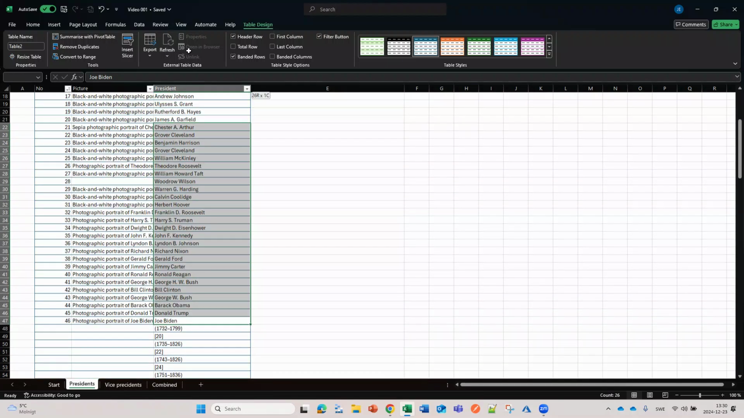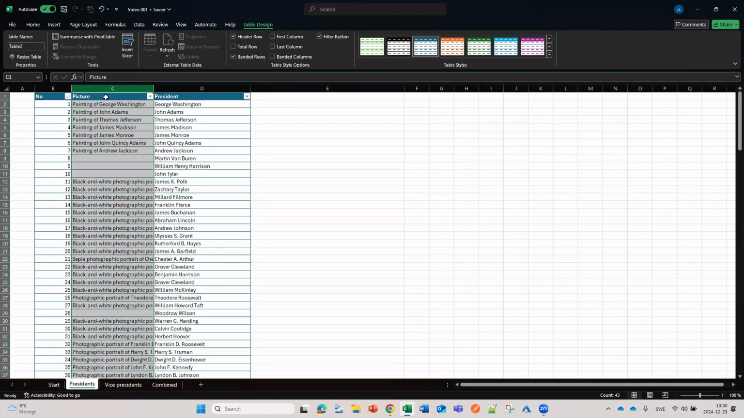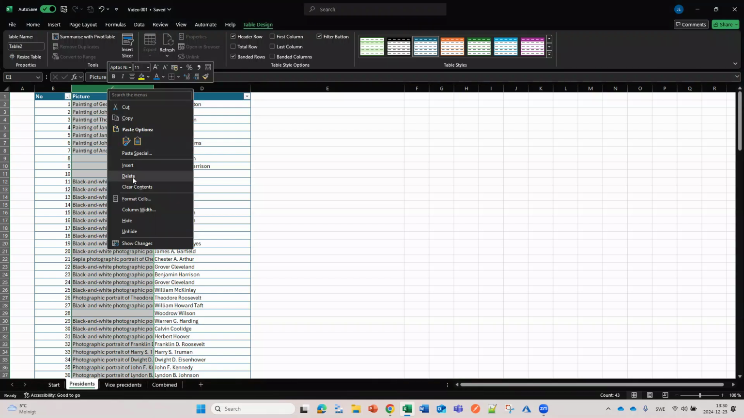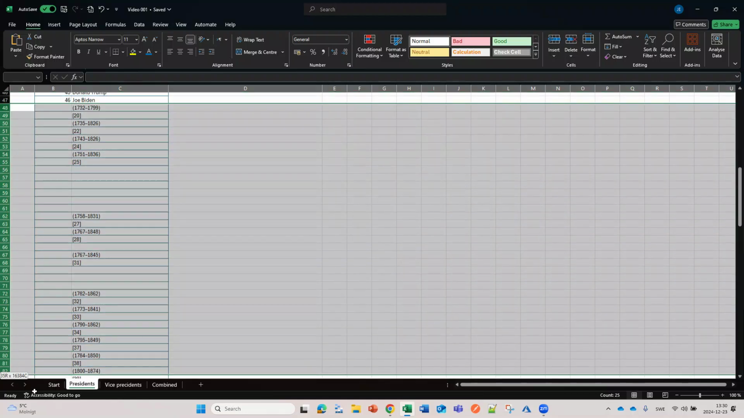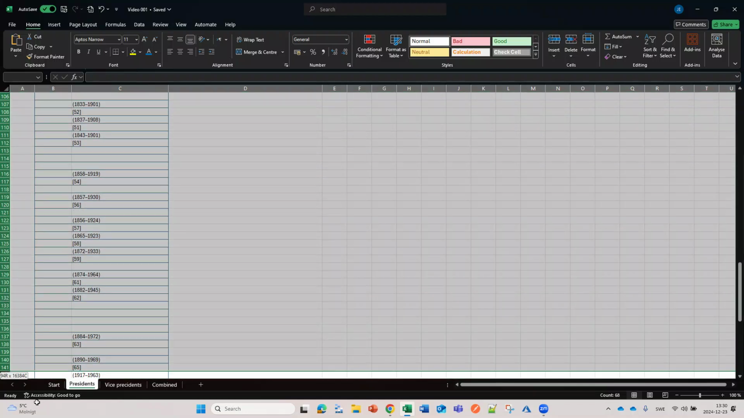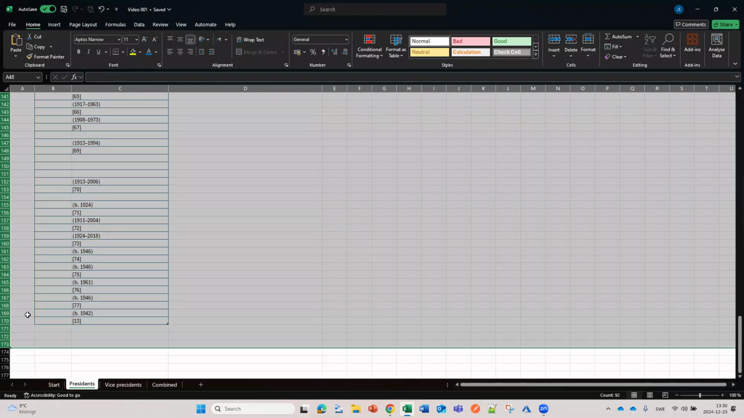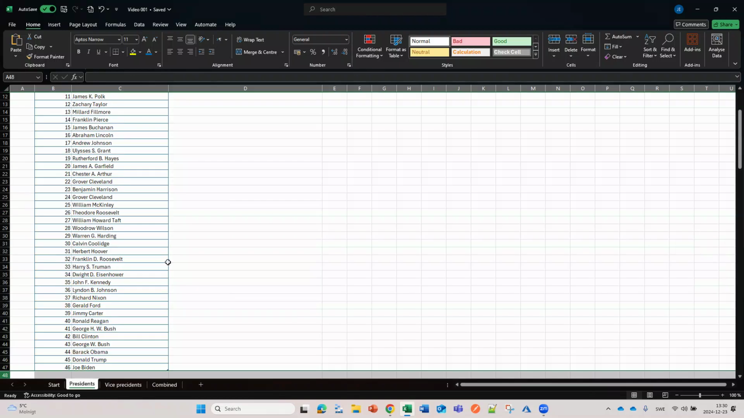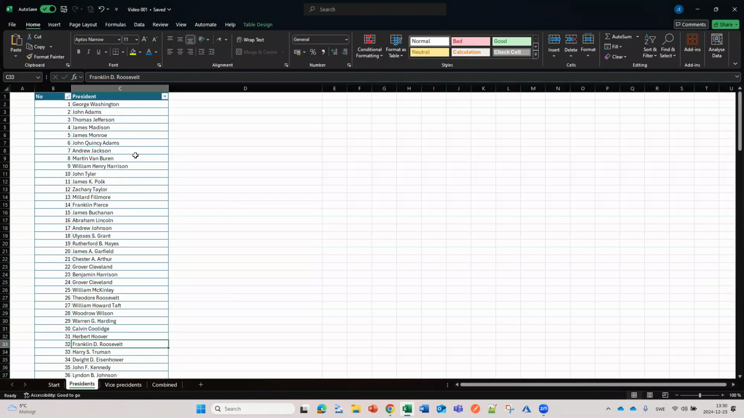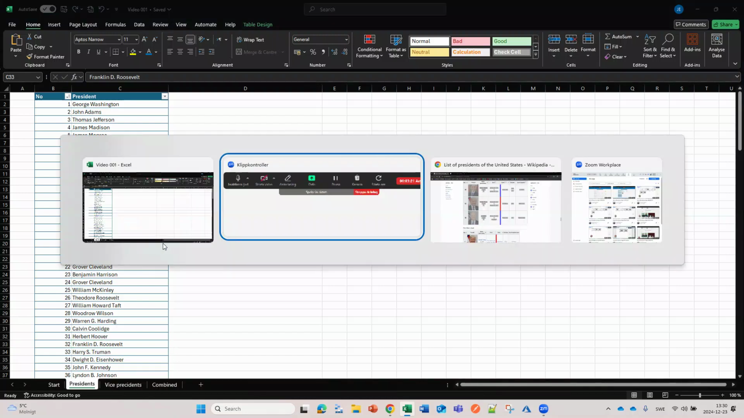Now I can delete the picture column, and I can go down here and delete all those rows. Delete. So now I actually have a list of all the presidents. Quite easy. Now we go to the vice presidents.